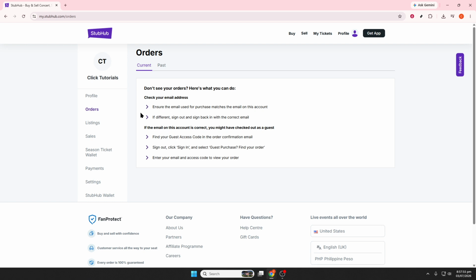If the transfer option is available, select the specific ticket or tickets that were sold. Then enter the buyer's email address exactly as provided by StubHub. This part matters because even a small typo can delay delivery. After that, review the transfer details carefully to make sure you selected the correct seats and the correct recipient. When everything looks right, tap Transfer or Send to complete it.